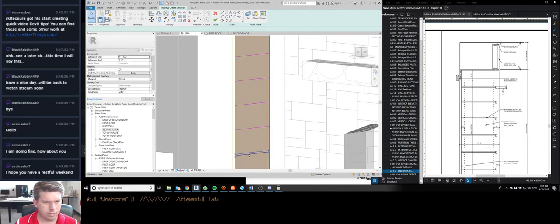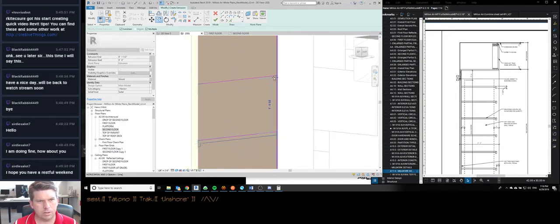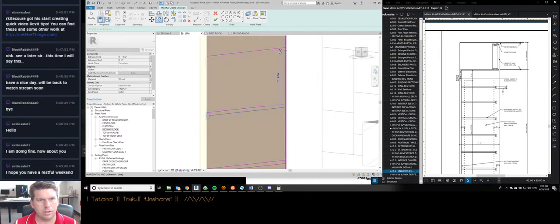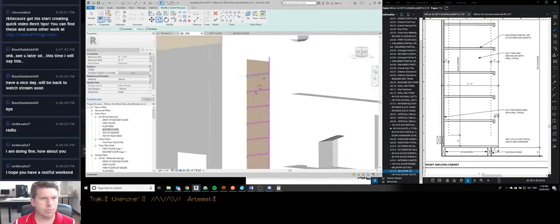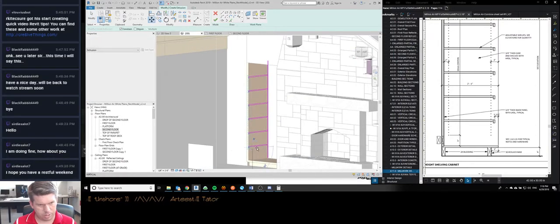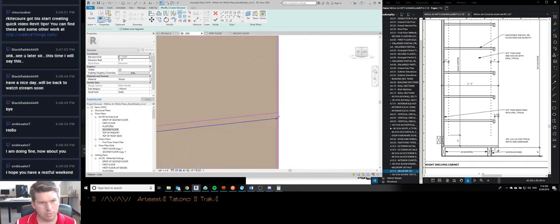And then I'm going to take all of this. I'm going to copy it multiple times up to there, and there, and there, and there, and there. And then I'm going to realize that these were all supposed to be set back 1.5 inches. So I'm going to move them back 1.5 inches. And then I'm going to split that and do that right there.